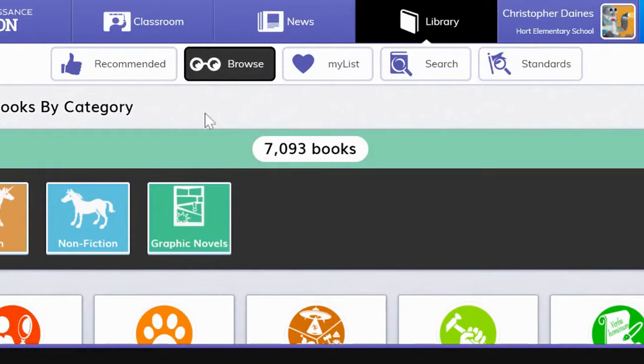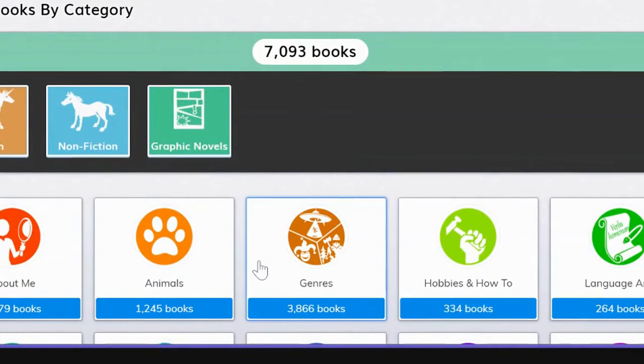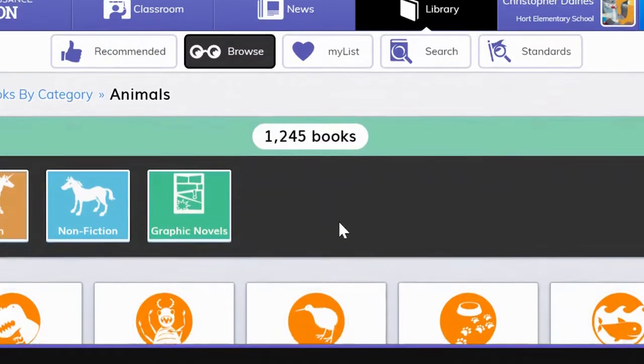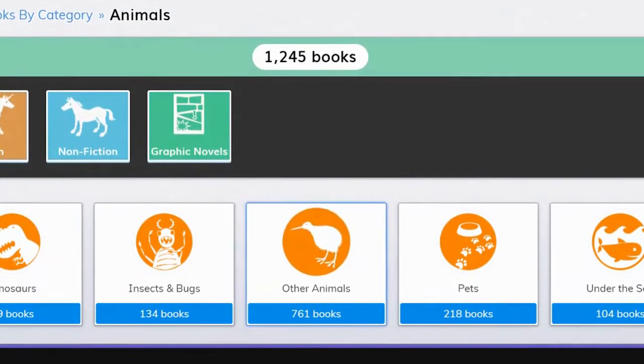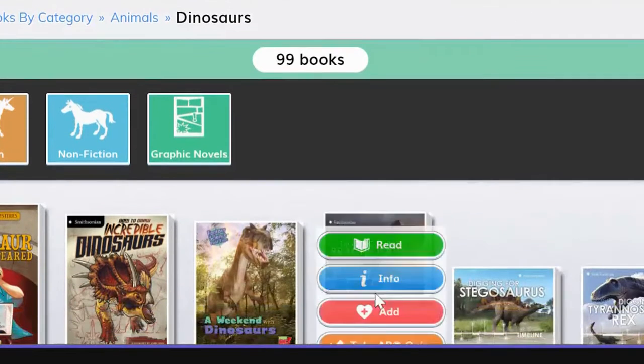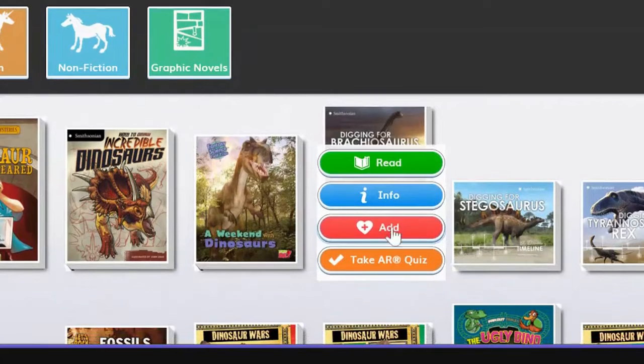The Browse tab allows you to browse books by category. You can select fiction, nonfiction, and graphic novels. Below are some categories. If you select a category such as animals, that category is then divided into several subcategories. If you click on one of the subcategories, for example, dinosaurs, you will then see the list of books that are available, and from there, you can browse the library.